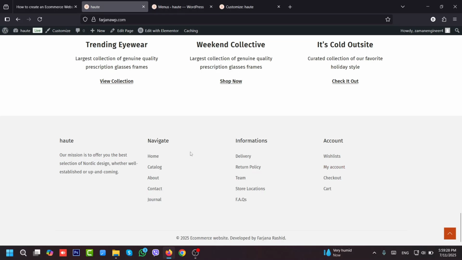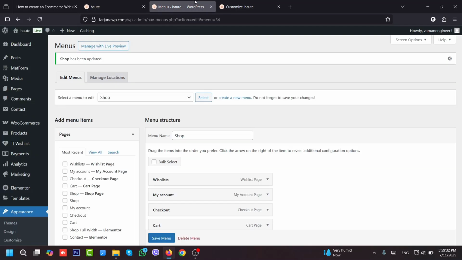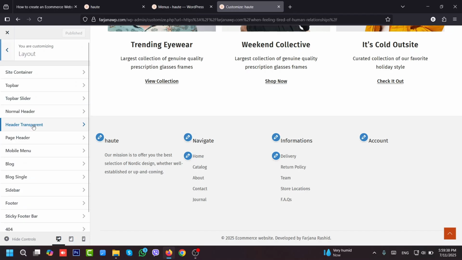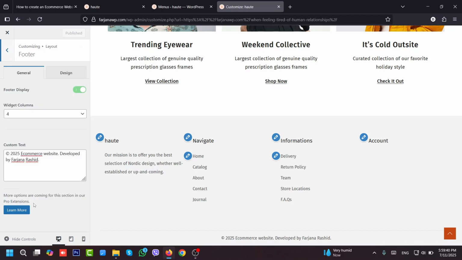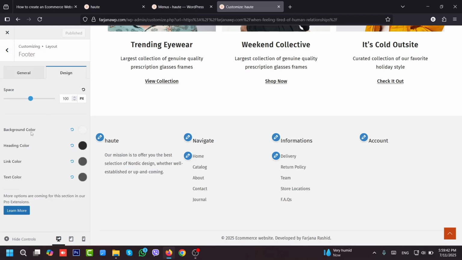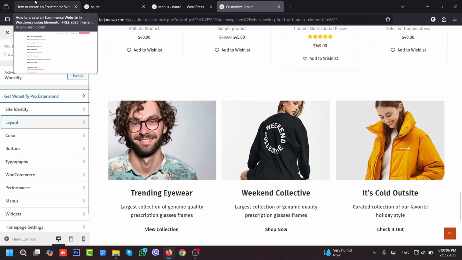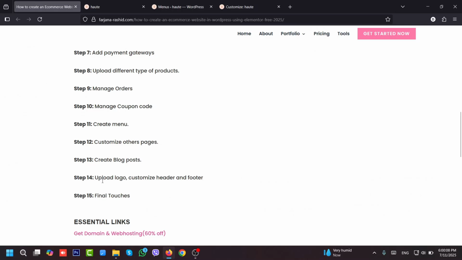Now finally, if you'd like to customize the background color, text color, and the style, we can also do that. So going back and going to layout again, and footer, then design, and here we will find the background color, text color, link color, so all color can be changed. All right, going back, so we are done with our footer. Now if I check our steps, upload logo, customize header, footer, these are done.